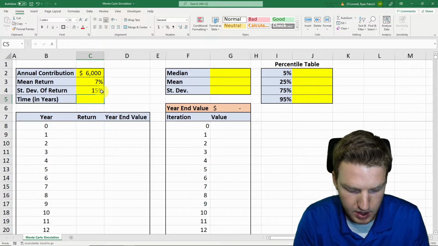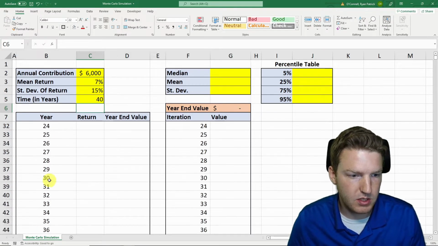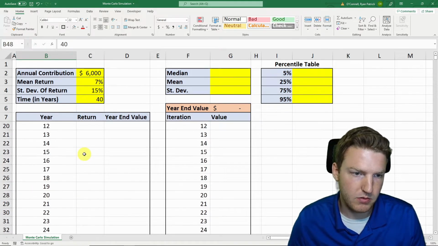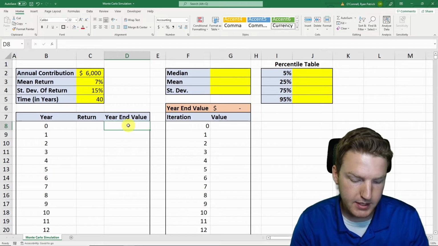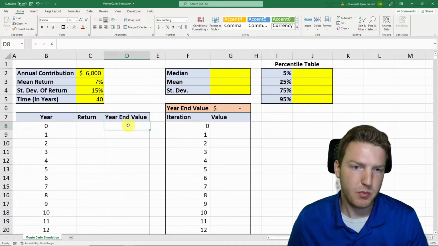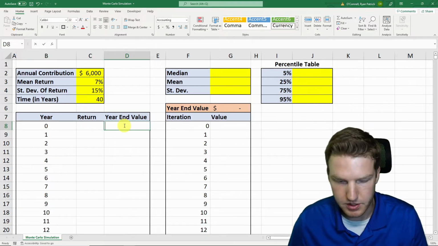And then we're going to say that I'm retiring in about 40 years. And so that's why you can see that I've dragged this table all the way down to 40 years. Let's say that, hypothetically, we start with $0 in this portfolio. So I'll put my year-end value at time zero as zero.